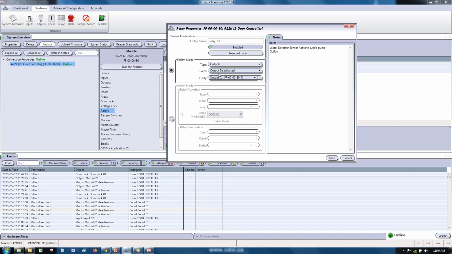So those are the devices that can be connected to the inputs on the panel. We also have a module that can add additional inputs and outputs to your system, the AIOM.